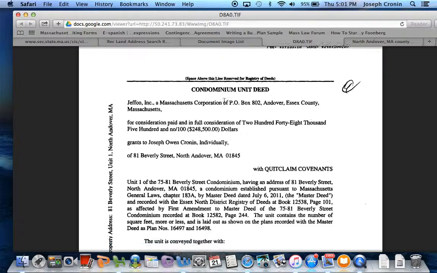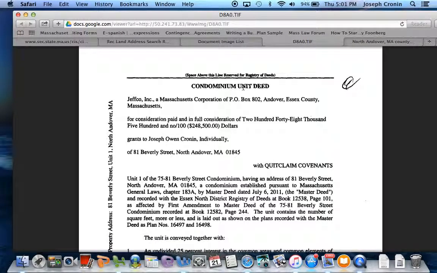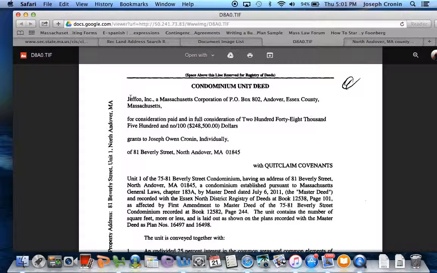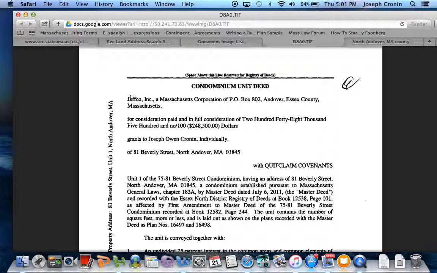What we see at the top here is that it's a condominium, so that's the type of property that this refers to, and it's a unit deed. So a condo unit is part of a bigger complex. Here at the top, I'm going to walk you through the different sections of the deed so you know what you're looking at.